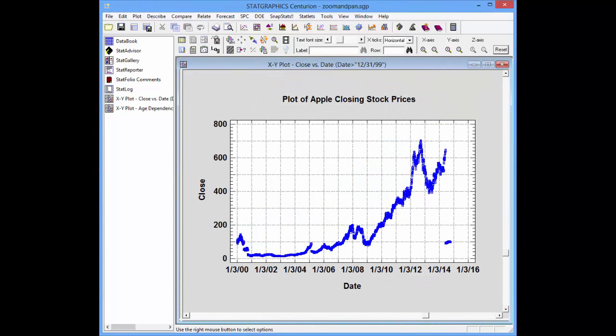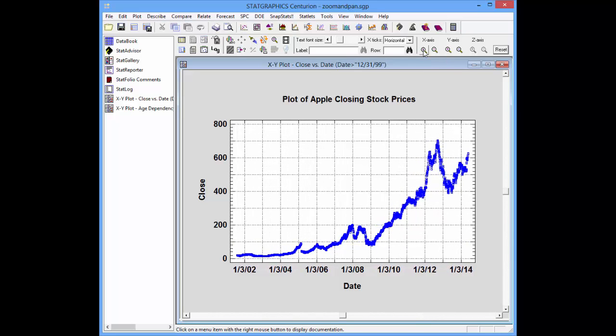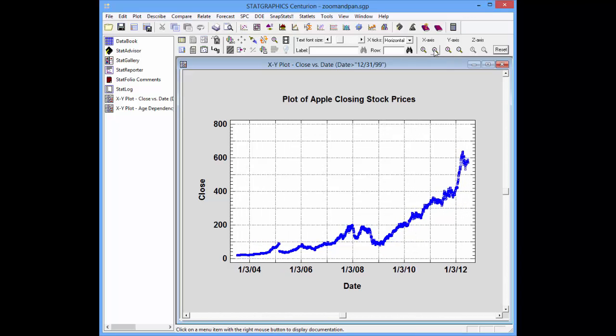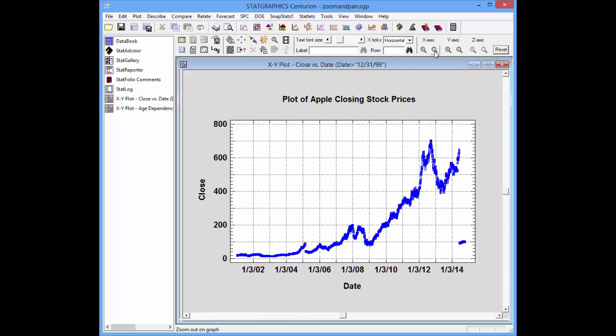The second method I want to demonstrate is useful when you want to enlarge the graph along a single axis. For example, this plot shows Apple closing stock prices every day since the beginning of the century. To expand the graph along the x-axis, I'll go up to the analysis toolbar and I'll push the magnifying glass button that has the plus sign. That expands along the x-axis. The magnifying glass with the negative sign contracts the axis again.